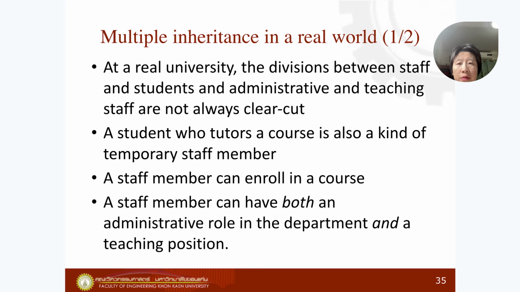So we will continue with multiple inheritance. In the real world, at a real university, the divisions between staff and student, and administrative and teaching staff, are not always clear cut, because some students may be tutors of some courses, or a staff member can also enroll in a course, or a staff member can have both an administrative role in the department and also a teaching position.